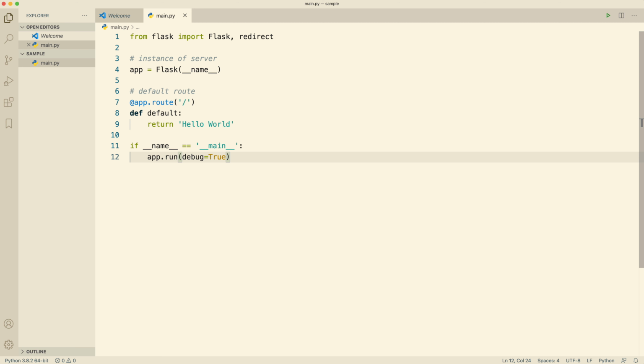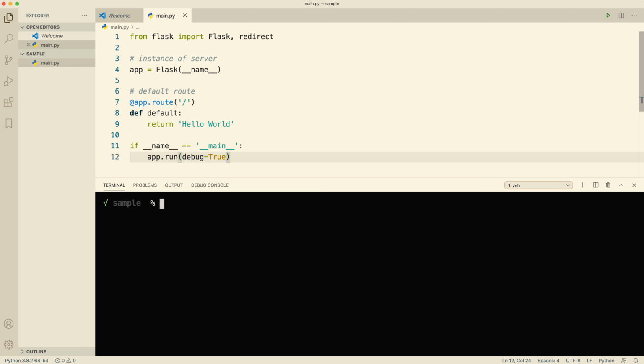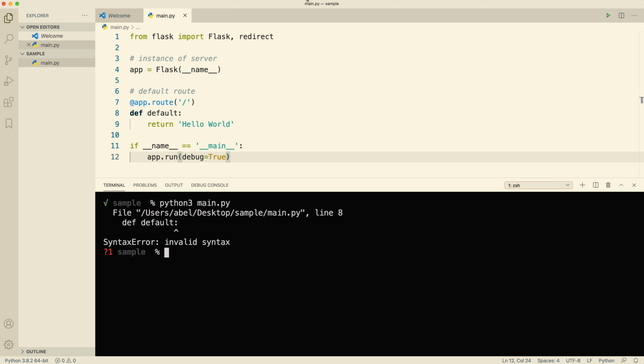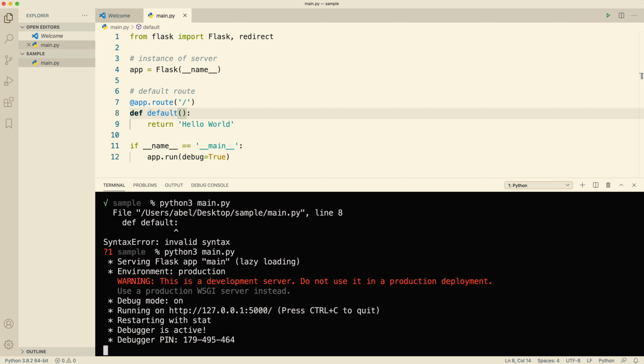So I'm going to go ahead and open up the terminal. And as you can see here, I have the terminal in the same window. And as you can see there, I have gone ahead and changed the colors of the terminal. I'm going to go ahead and run python3 main.py. And it looks like we have an error. Yep, and I left the parentheses out of my function declaration. I'm going to go ahead and run that again. And as you can see there, we're now running the server.